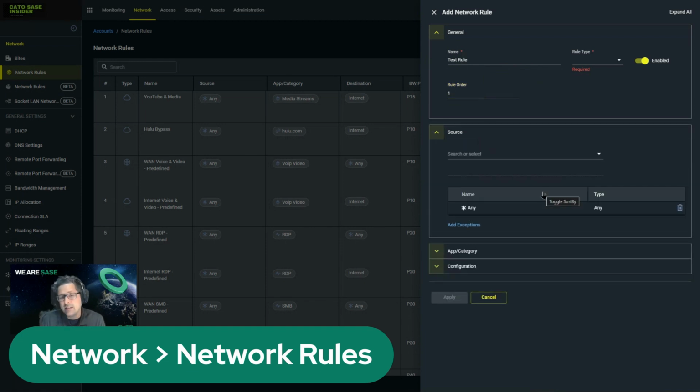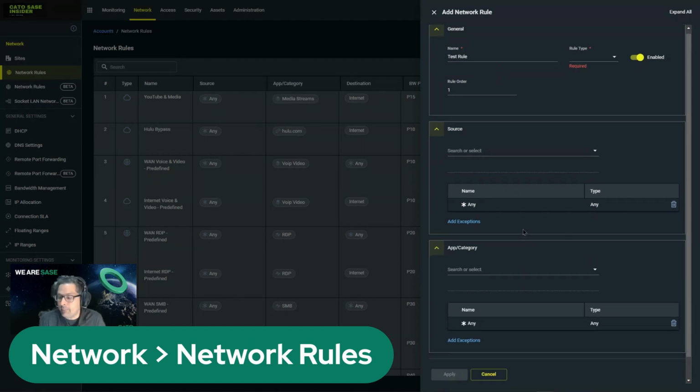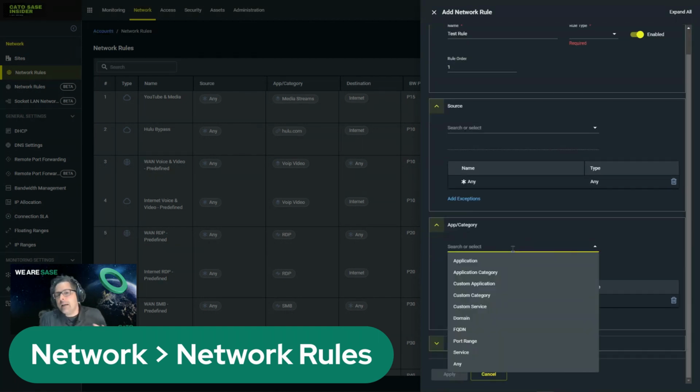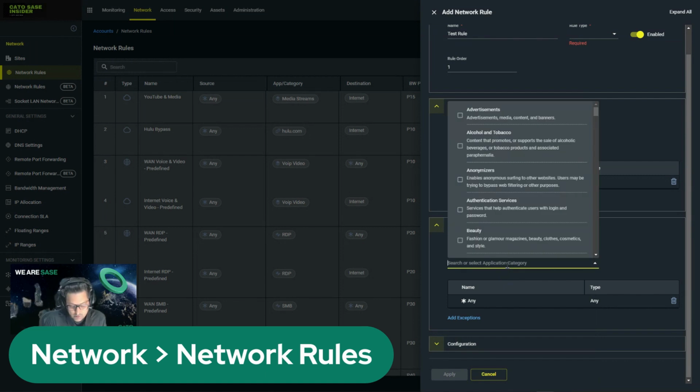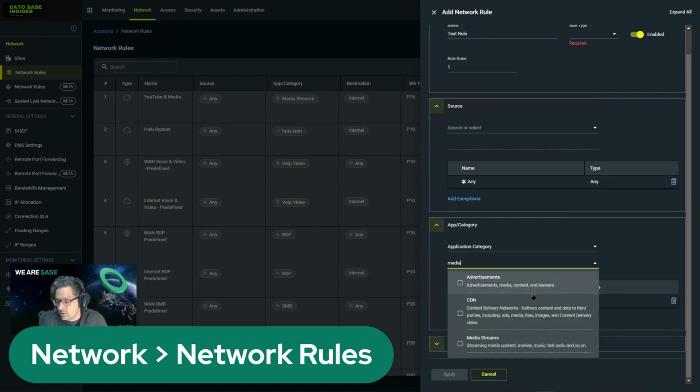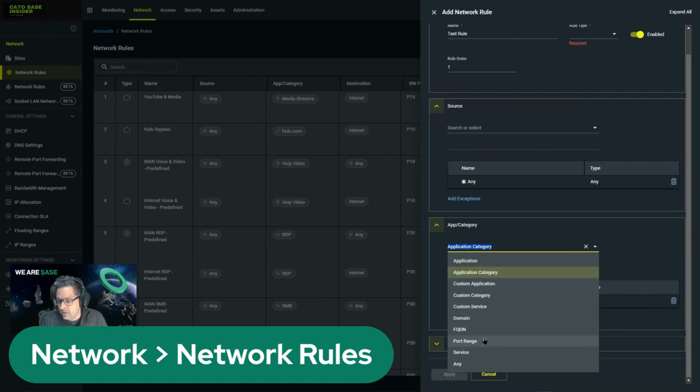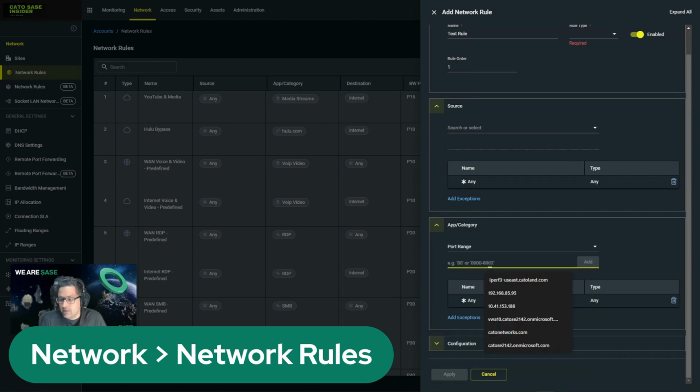What's the source? In this case, it's going to be anything in my environment. If you had particular sources you want to apply this to, say Wi-Fi or something, you could do that. App category: in this case, I chose media streams, but this could be a port range, a service, an application category. So if you said, I want to look at SMB traffic, or 445, or HTTP or SSL traffic, you can slice and dice the traffic how you want. For instance, you could say media streams, or you could say, hey, I want to do a port range or a domain, and just do those ports if you want to. So lots of options here.